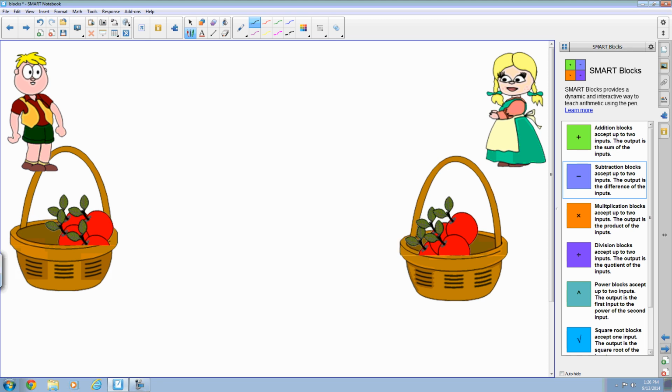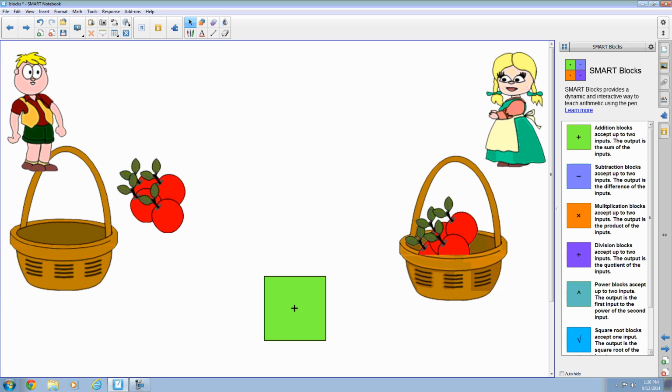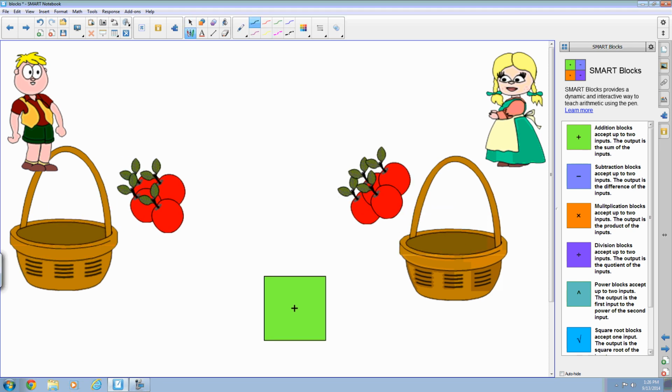In this case, Jack and Jill both have apples. So we're going to see how many apples they have together. So we're looking for our totals. In this case, we are going to need our addition block. And so what we're going to have here is, okay, Jack has 4 apples there. Jill has 4 apples. There's Jack's 4. There's Jill's 4. And now we have 8 apples.